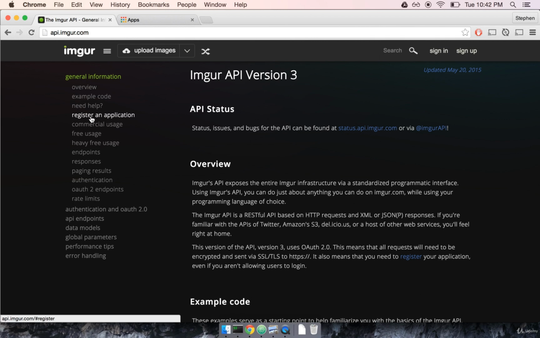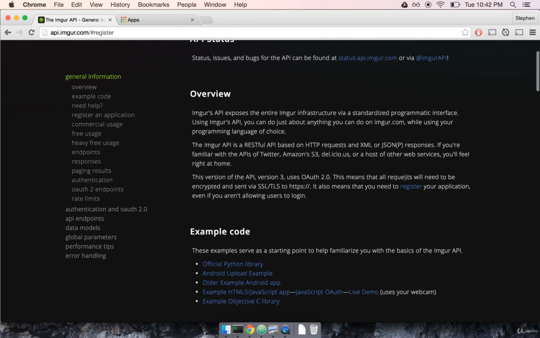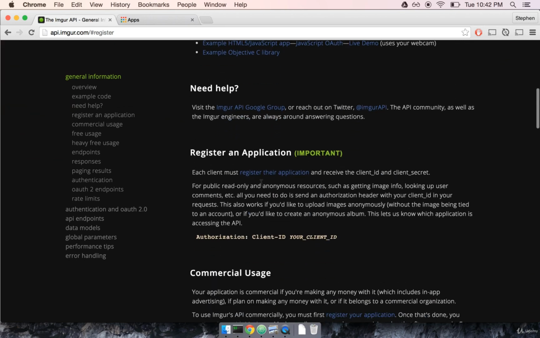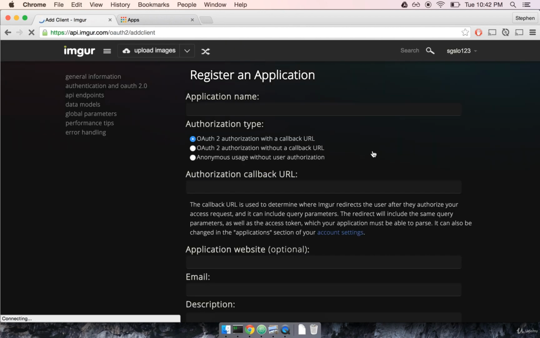You can't make requests to Imgur's API without having first registered your application. Registering your application with Imgur will give you an API key that we'll use to authenticate all the requests that we make to Imgur. So if you click on Register an Application, and it looks like the link isn't working, no problem. We're just going to scroll down a little bit here, and we'll find the section Register an Application, and we can go ahead and click this link, and there we go.